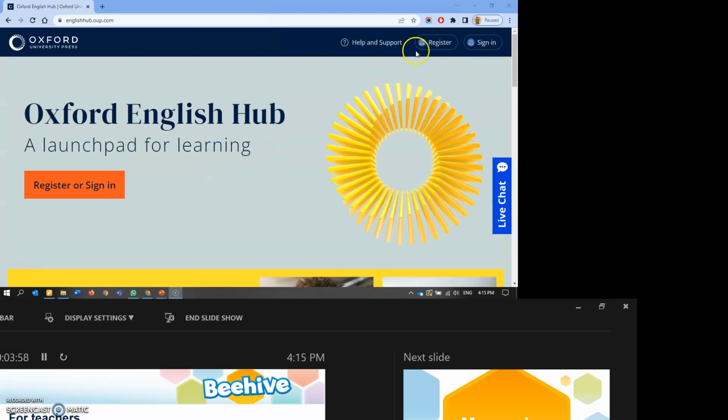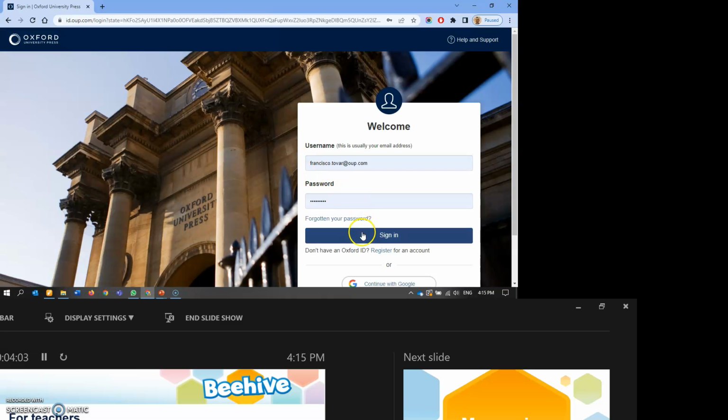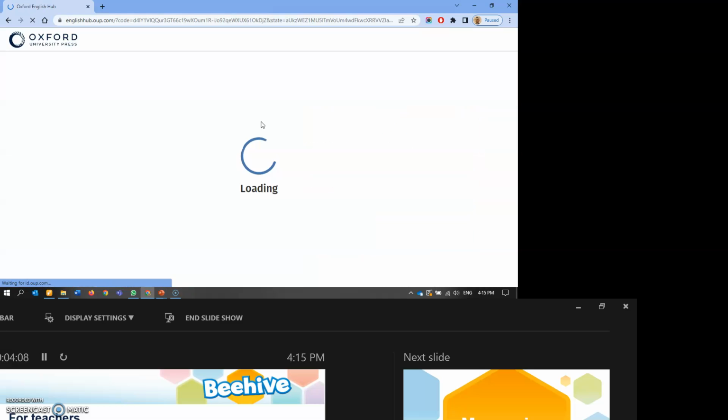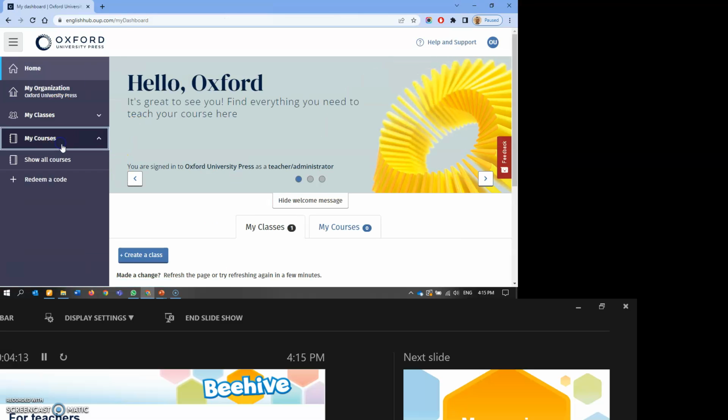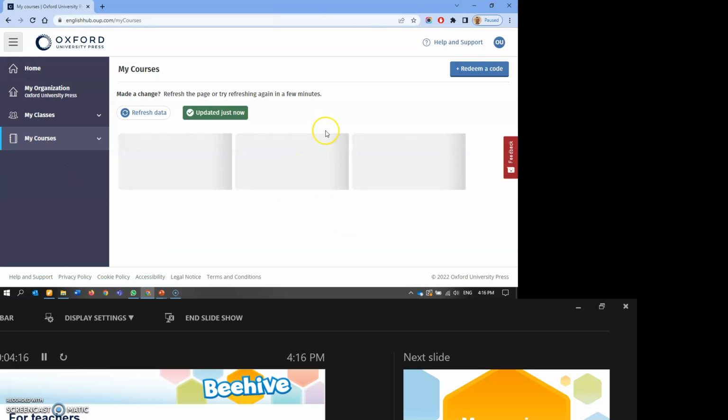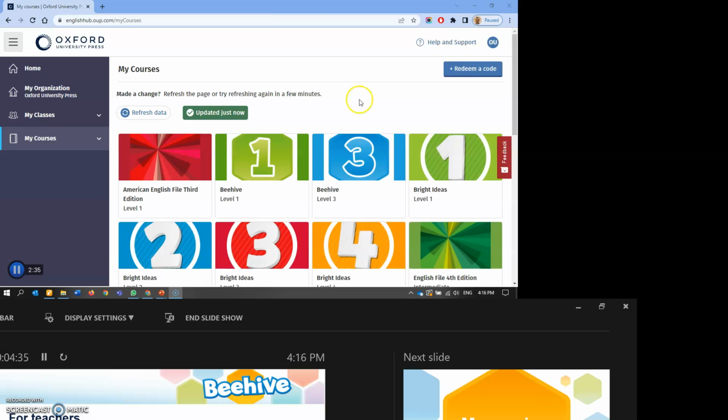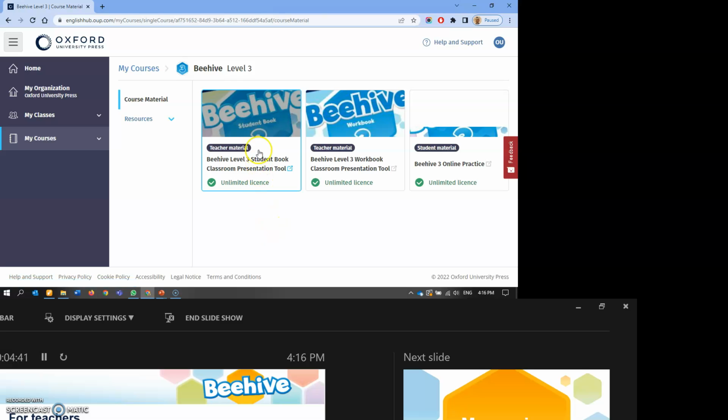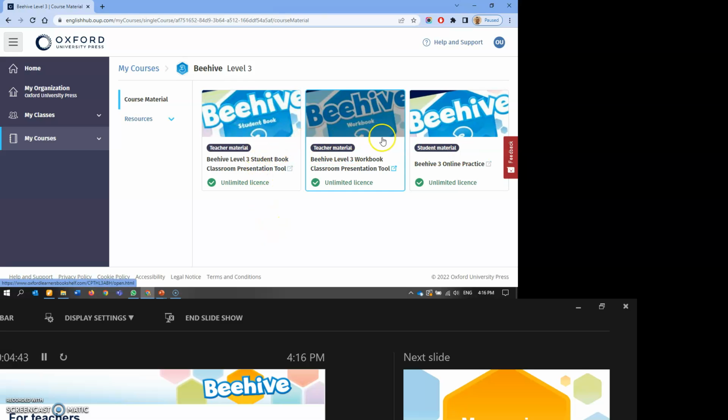What you have to do is just log in with your Oxford ID, and then you will get access to your courses right here. In this case, we're going to access Beehive level 3.